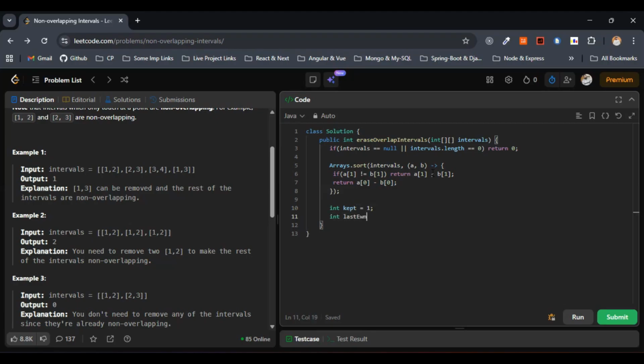Also we need lastEnd, which is equivalent to intervals of 0 and 1. So this is nothing but the end time of the last kept interval, we know this. Now let's iterate the remaining intervals and greedily keep those that don't overlap. So let's move on with the for loop here. This one will be int i equals 1, i less than intervals dot length. So this is fine. Let me increment i here.